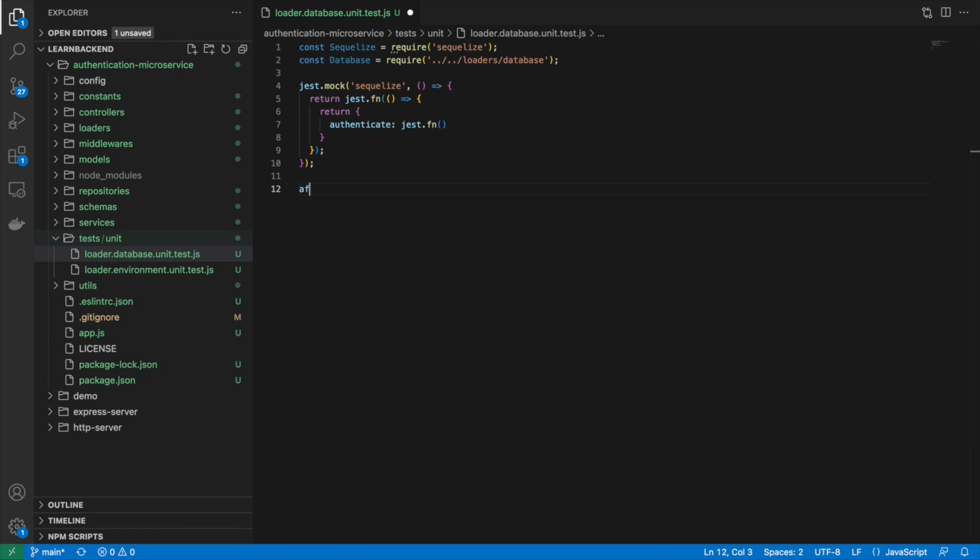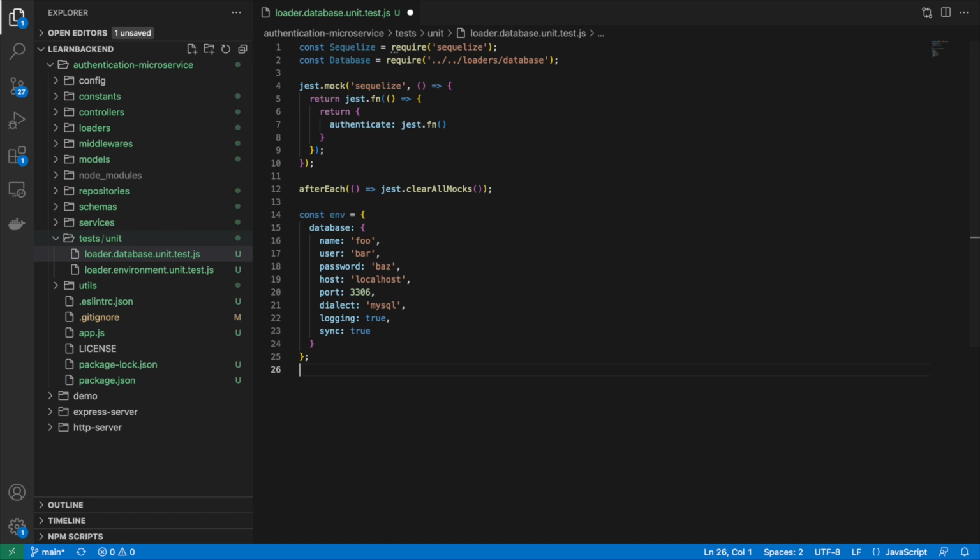Let's now add the following afterEach instruction that will clear all mock calls, instances, contexts, and results properties from previous calls so that tests don't influence one another. Finally, let's create a fake environment object that we'll use to initialize the database loader with.